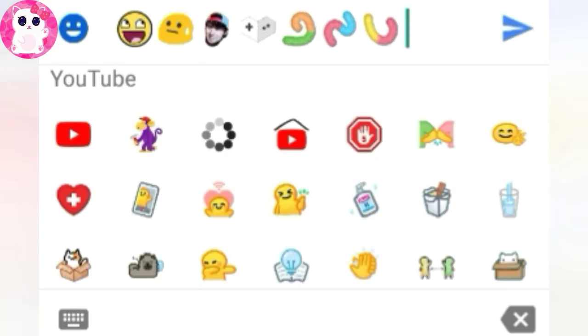So these are all the 28 emotes. YouTube may add more emotes in the future. These emotes can be typed in both the app and the website of YouTube.